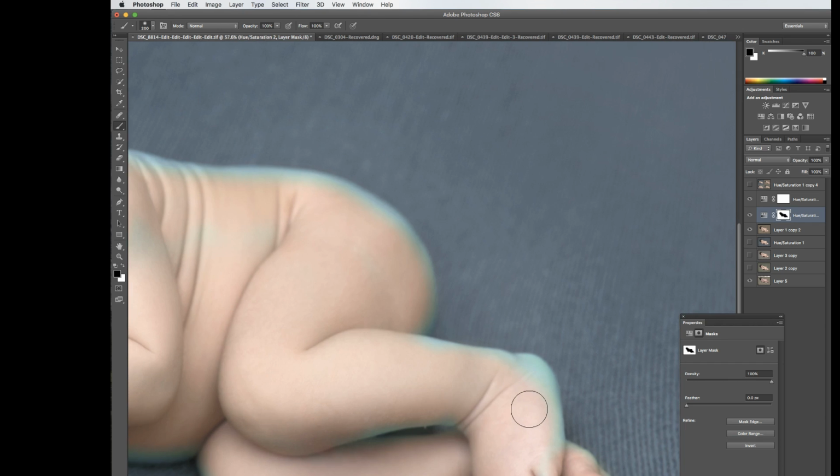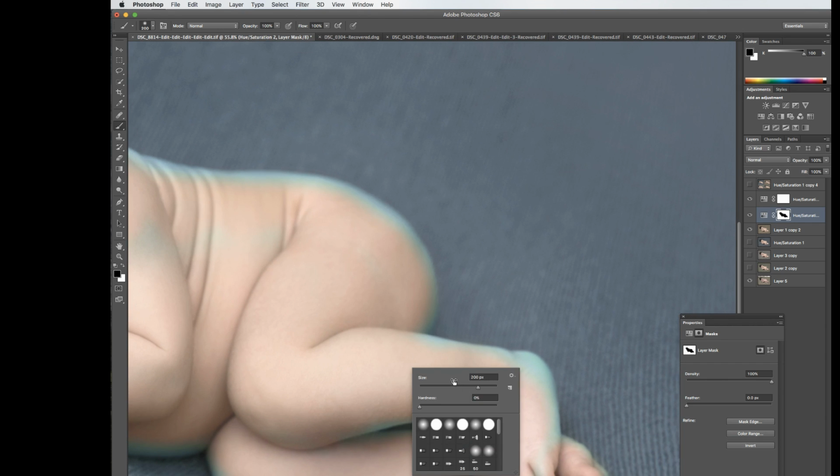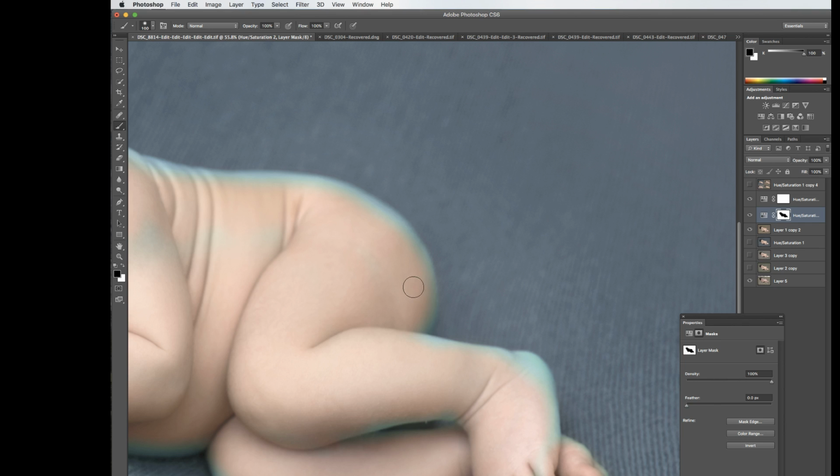So then I want to get in close. I want to make my brush a little bit hard so that the edges are not soft. It is targeting more of what I want. So you can see I can really get in the edges this way. And I can take away that blue effect from all of the skin.